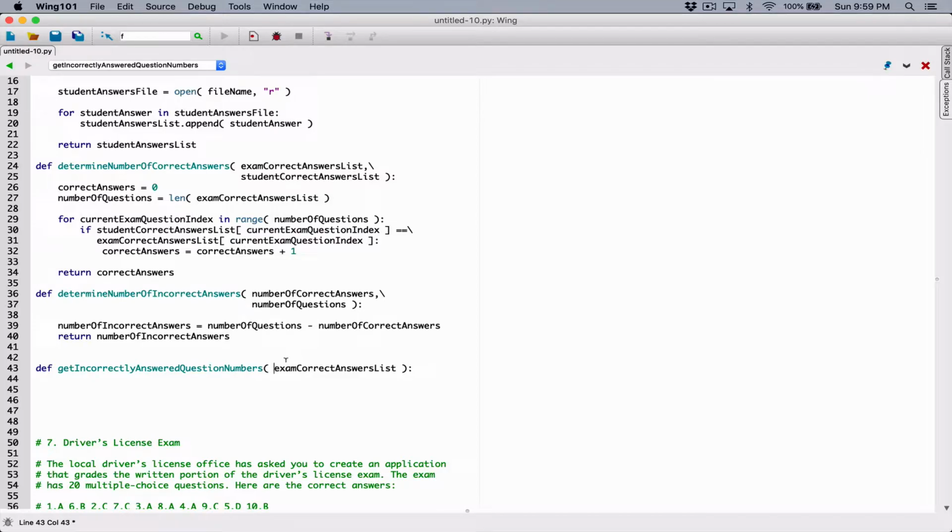I don't need this comma here. So I need the exam correct answers list, and I also need the student correct answers list. Let me just copy this, paste it. All right, so again, it doesn't matter that these parameter names are the same. They're considered different because they're in two different functions. They don't see each other at all.